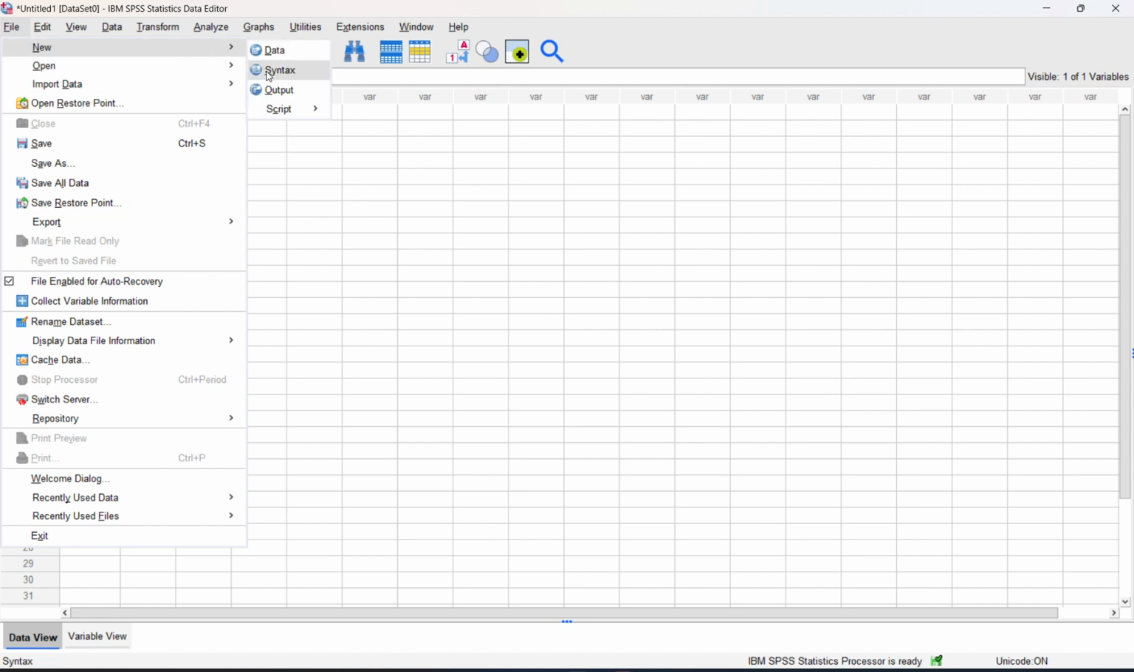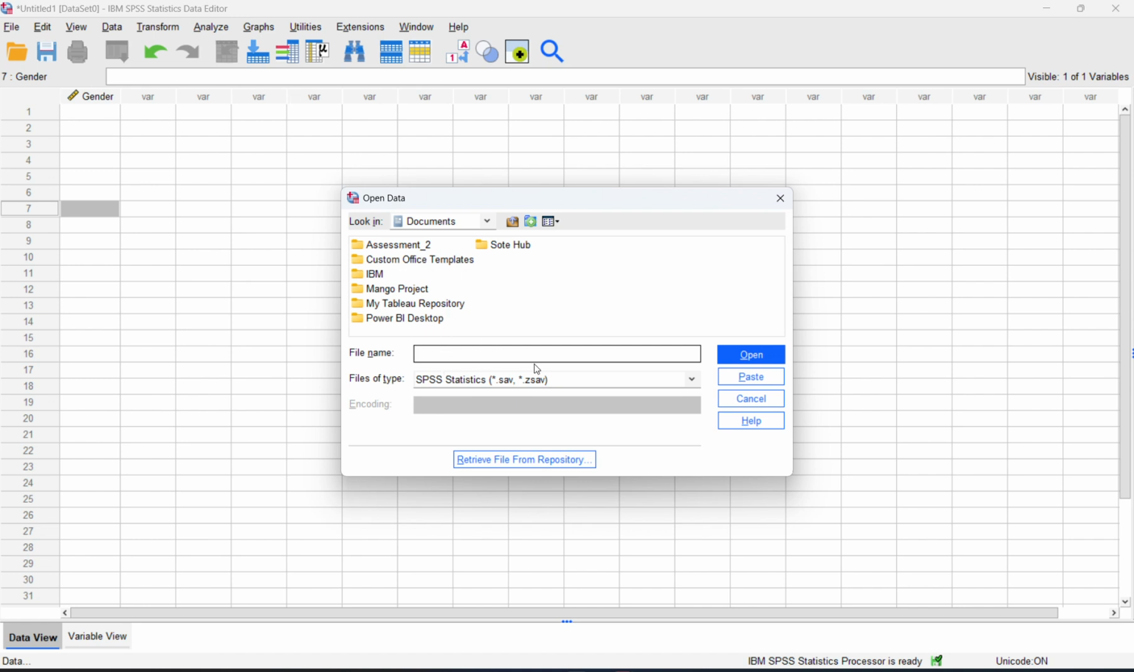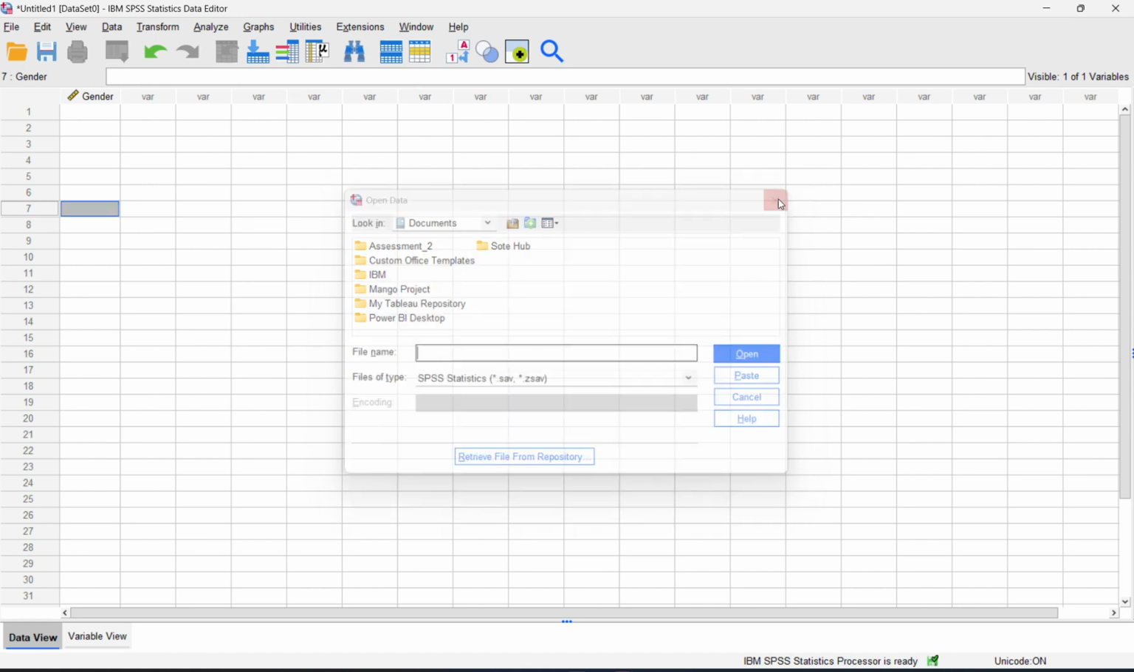We have other things like syntax. Don't bother about these for now. Just focus that if you want to create a new data, click on Data. Next is Open, where you can open data. Let's say we come here tomorrow and want to open things we worked on today. Just go to File, Open, and then click on Data. It will lead you to your local machine where you locate the data.